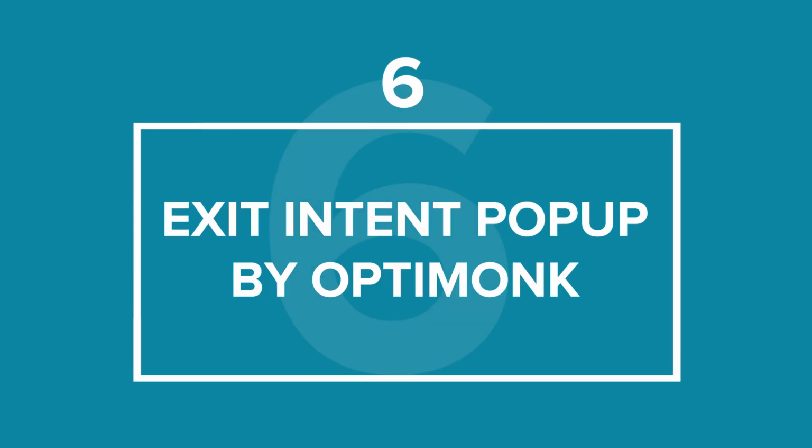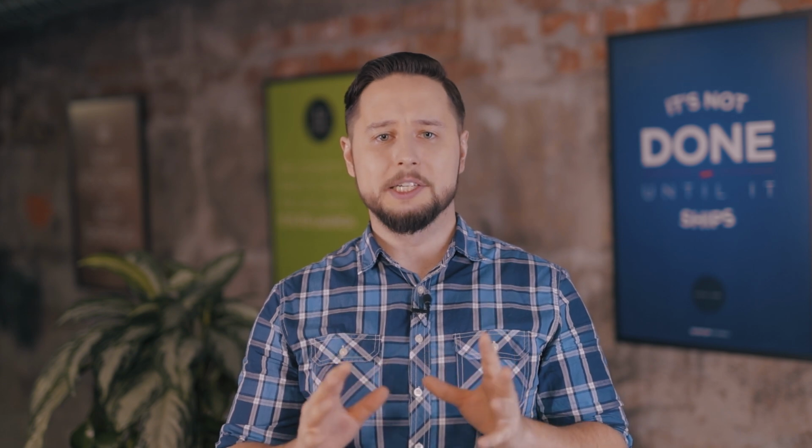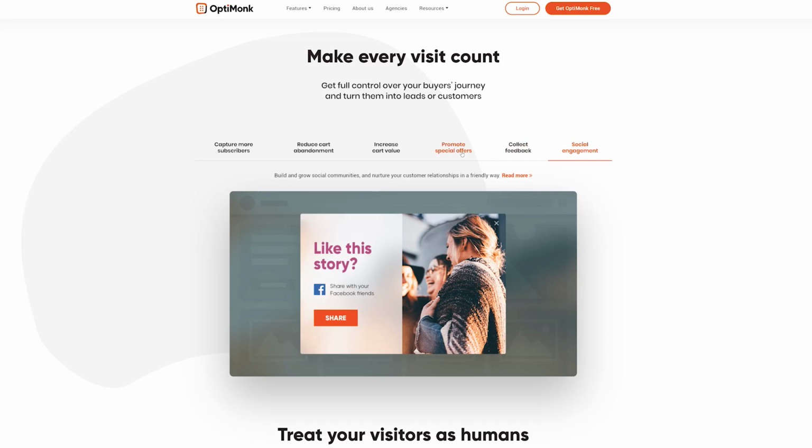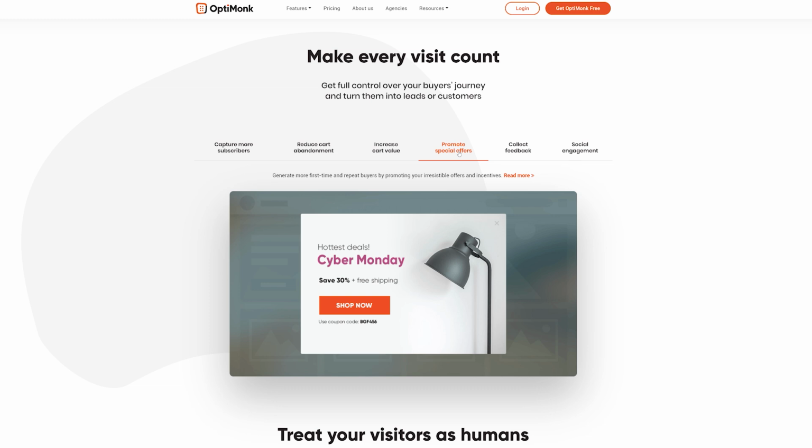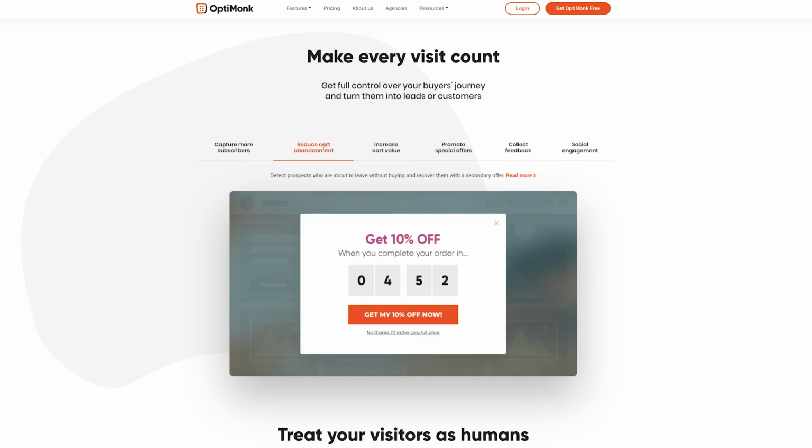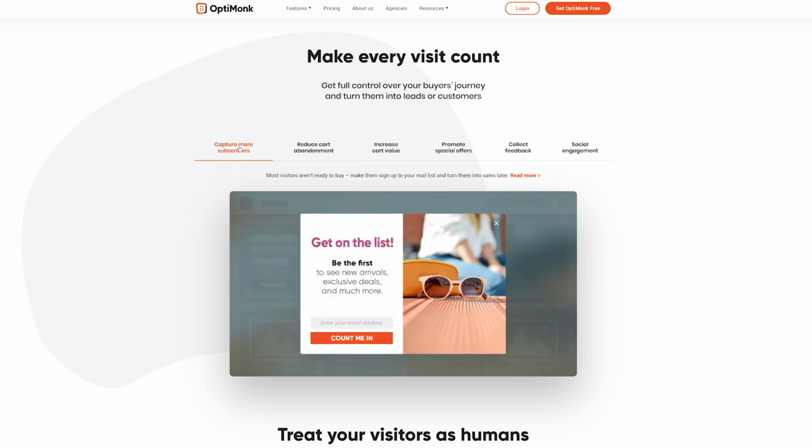Exit Intent Pop-up by Optimonk. Some of your visitors might leave your store without looking at your catalog. However, even in that split second of a moment, you still have a chance to attract their attention. Optimonk is an on-site message toolkit that displays a pop-up to leaving customers. Depending on your strategy, you can showcase a special deal or lead magnet to keep users on your site or encourage them to sign up for your newsletter.